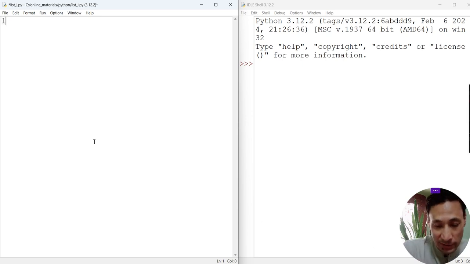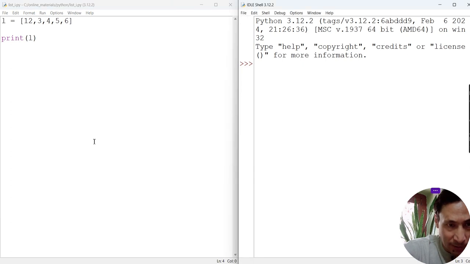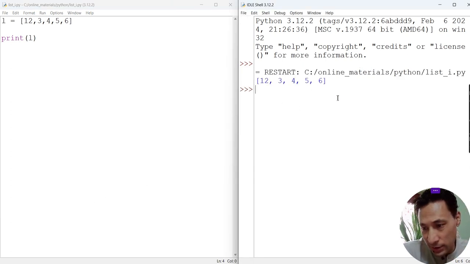In Python, a list is created using square brackets. Let's suppose we are storing elements. This is the list. Now we can print this list like this. Now let's run this. Now we can see the content of the list.